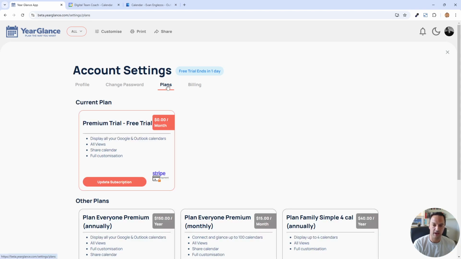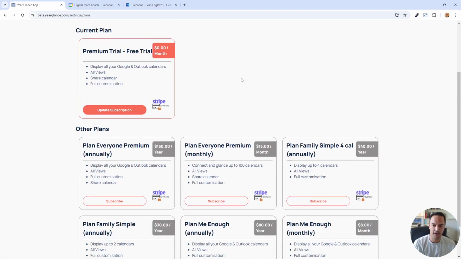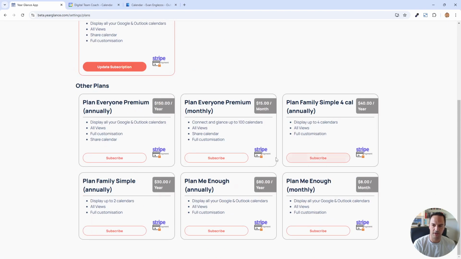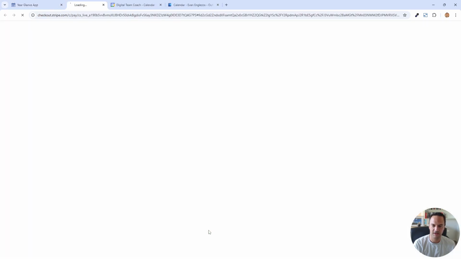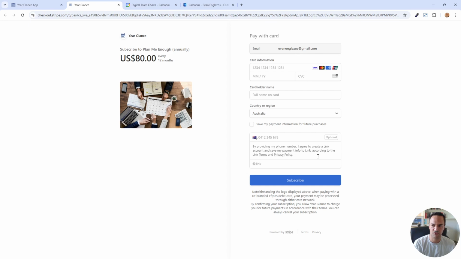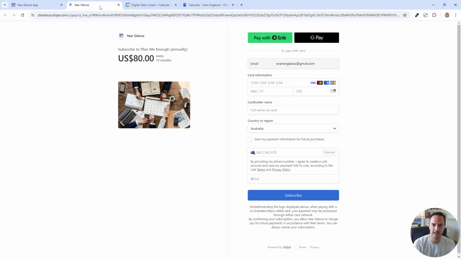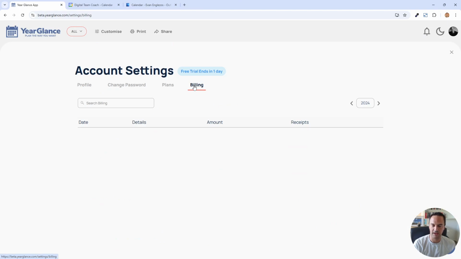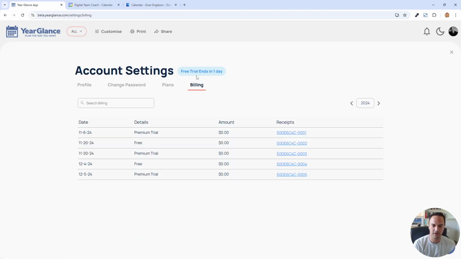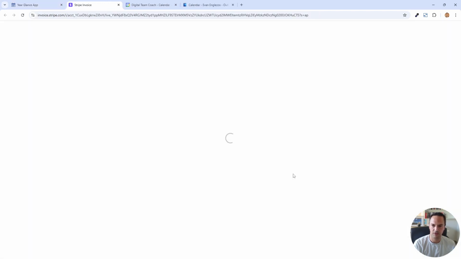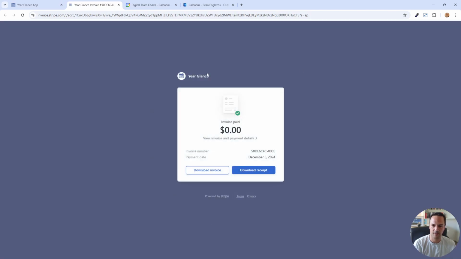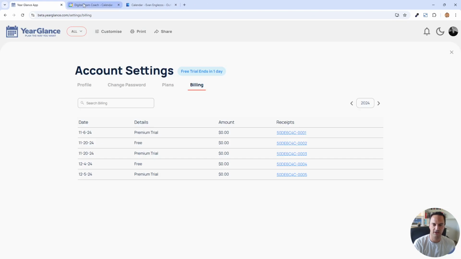Plans is here. So if you want to upgrade your plan, then jump into here and you hit subscribe, and you just sign up pretty much straight away. So if you want the plan, just hit subscribe. That'll take you out to Stripe and secure payment in there. And then billing. So this wasn't available before, but now it is. So you can get your receipts in here straight away. And you can download the invoice, download the receipt. So you don't have to wait for us to get back to you.